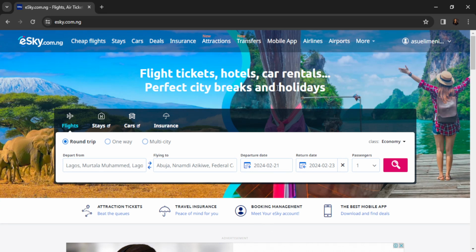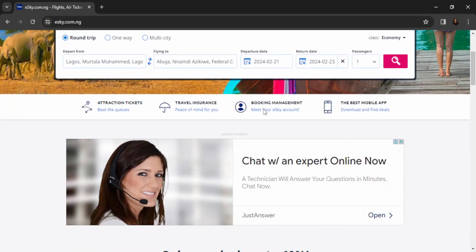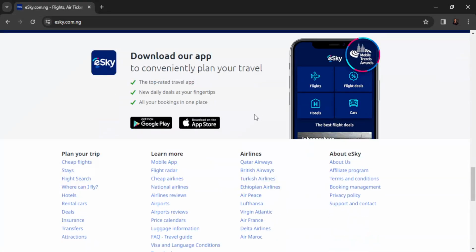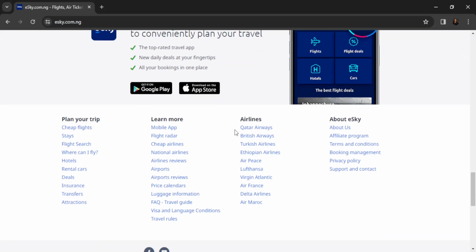From here, head over to the bottom corner of the screen. Just scroll all the way down till you get to this category. Now you have plan your trip, you have learn more, you have airlines, you have about Esky. Head over to the about Esky category.